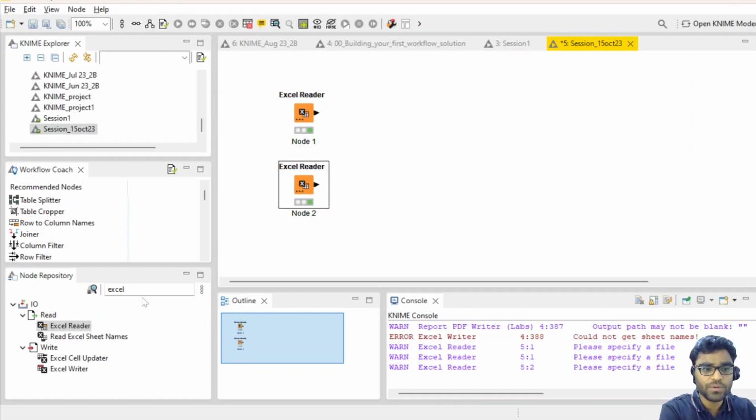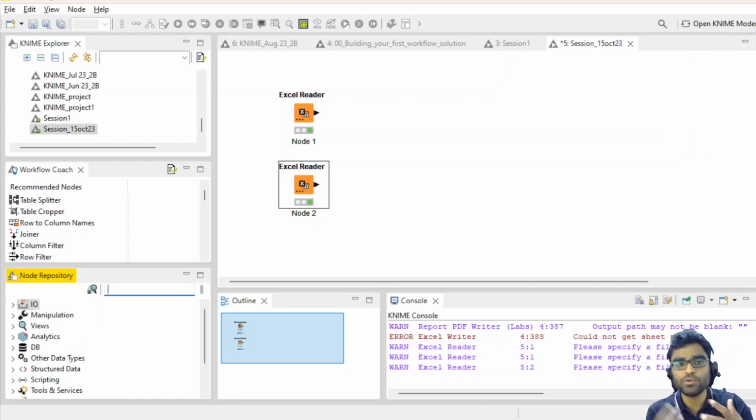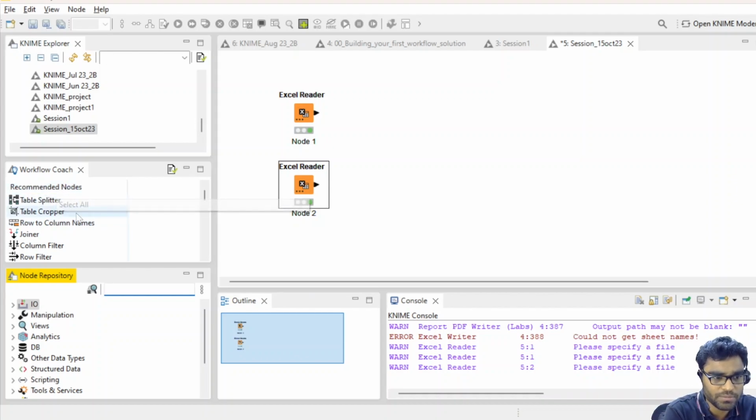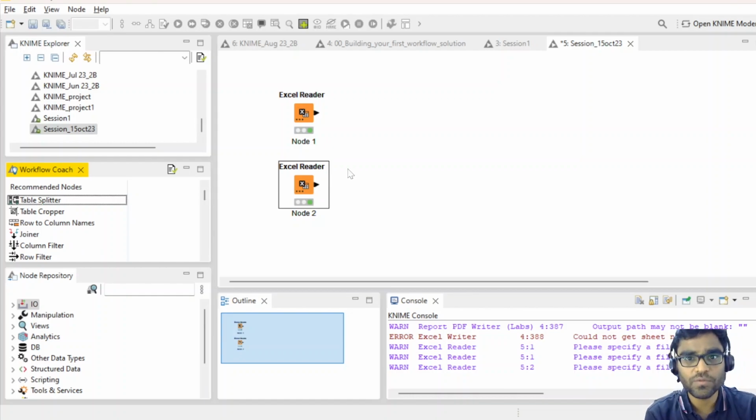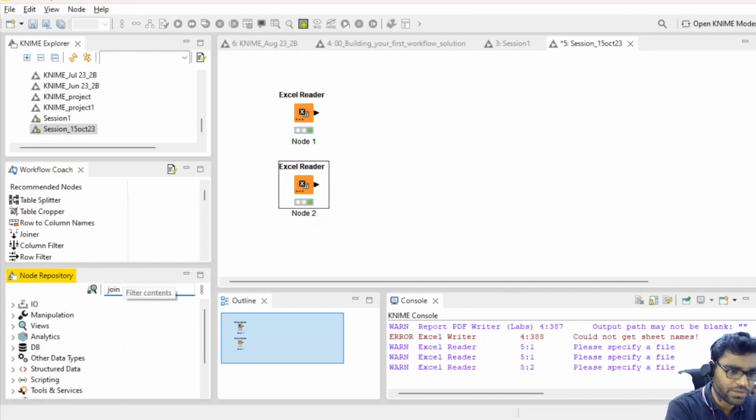Now what do I need to do? I need to join it. I need to see what values are extra here, what all fields are matching, what all fields are not matching, right? So you can see there are multiple recommended nodes: table splitter, table cropper, joiner. Since this is your first time, you may not know the exact name of the nodes which need to be used, right? But just common sense, if you want to join two files, in maximum cases you have seen generally it's a join statement, right? So you can directly search it over here also, like join.